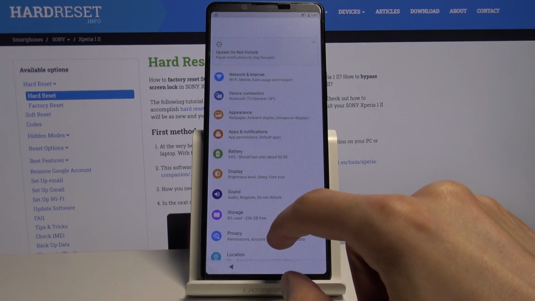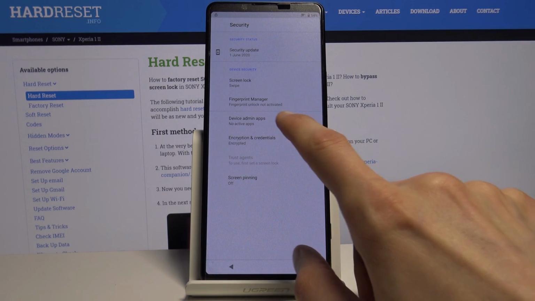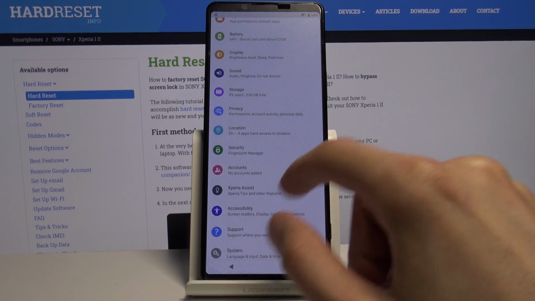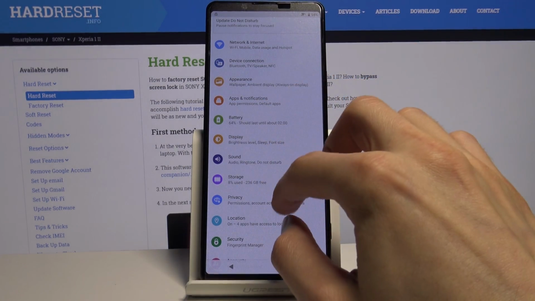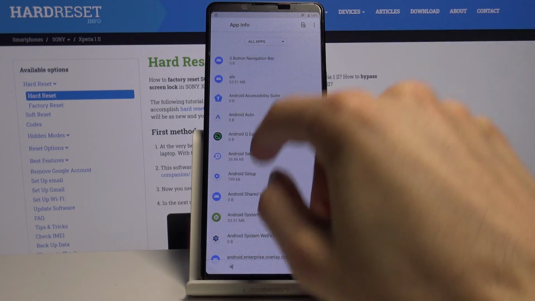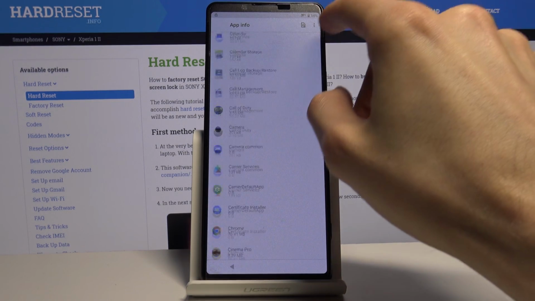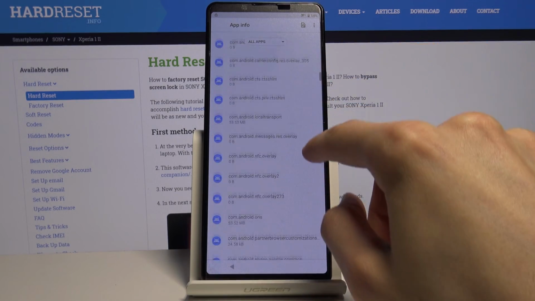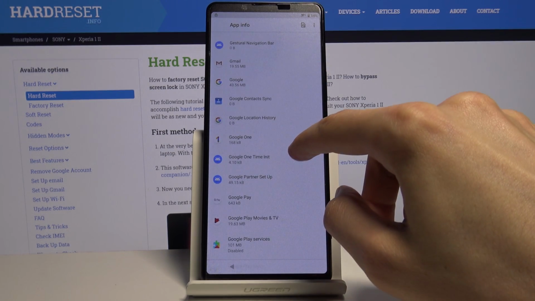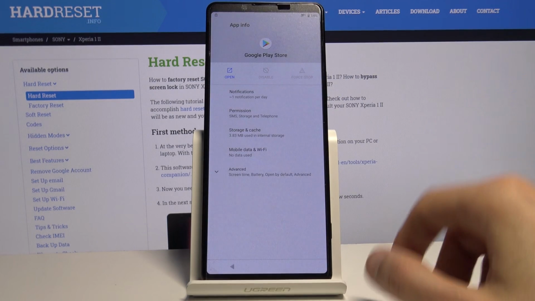Let's go back just in case. I'm going to check something. I'm going to go into security and device admin apps, so it is disabled. So hopefully this will work. I'm going to try it once more, see if that did anything, just to be certain. Let's do force stop, just in case.